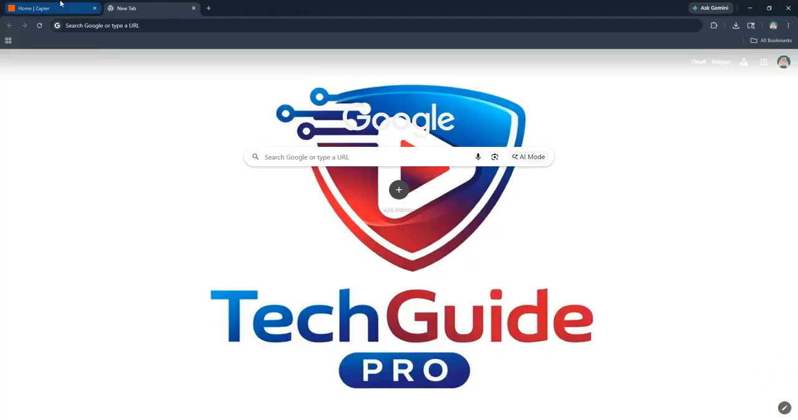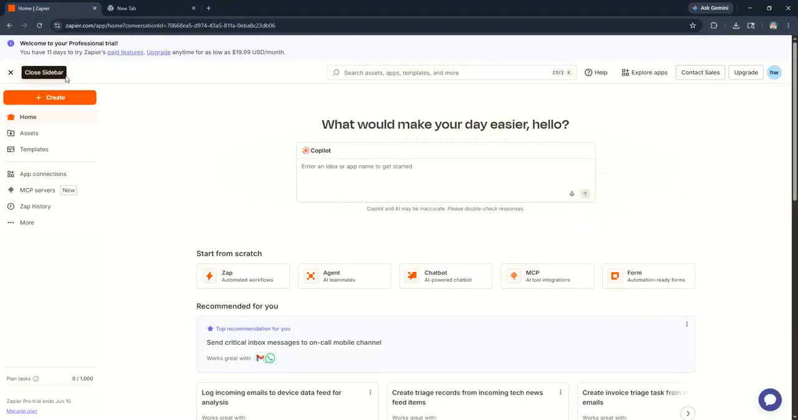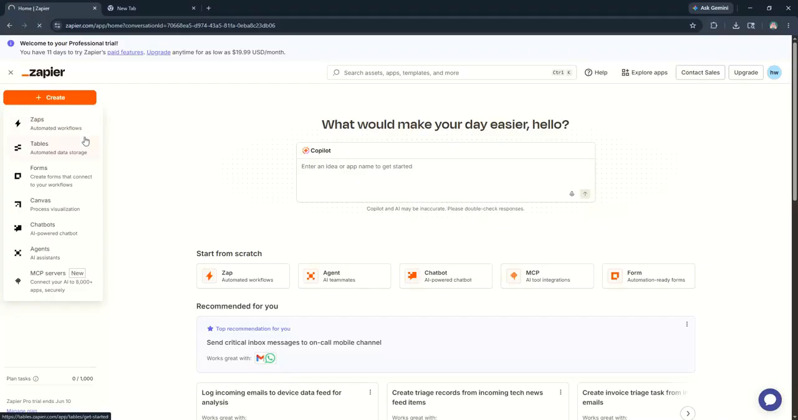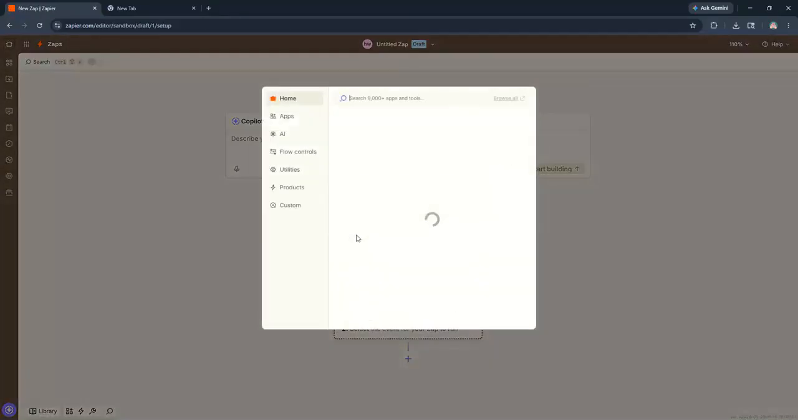First, open your browser and go to the Zapier website. Make sure you log in to your Zapier account or sign up if you don't have one yet. Once you're in, click on the Make a Zap button to start creating a new automation. In the Choose a Trigger app search bar, type NetSuite.